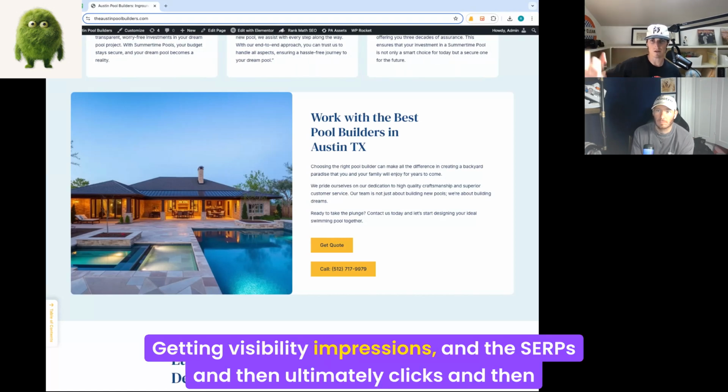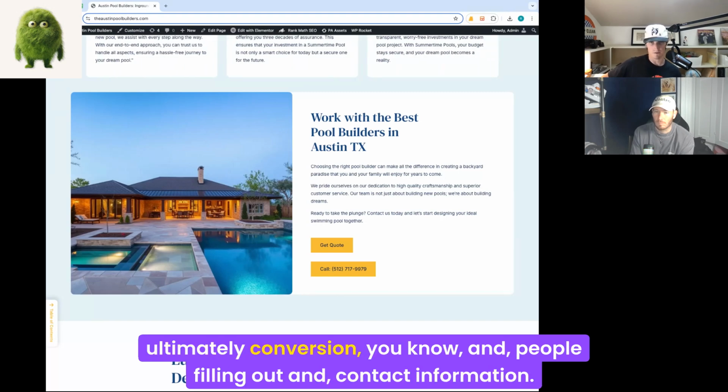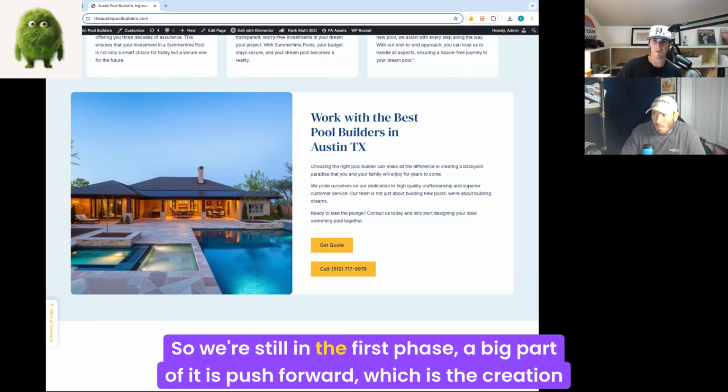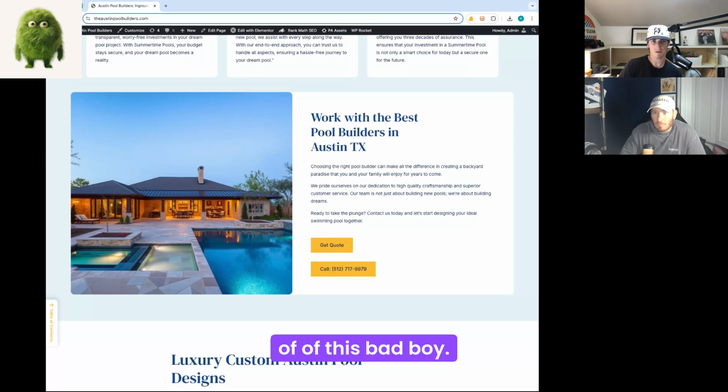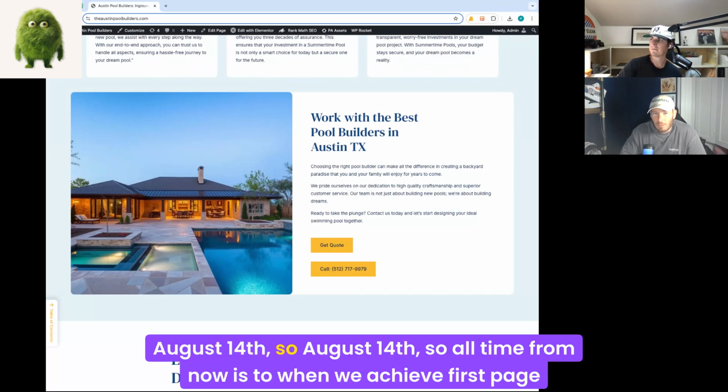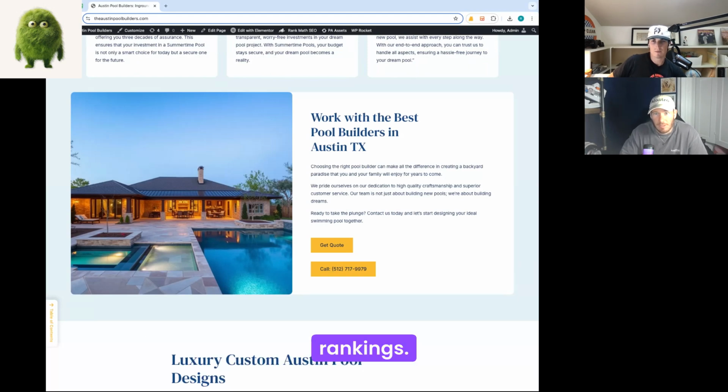Getting visibility, impressions in the SERPs, and then ultimately clicks, and then ultimately conversion, and people filling out their contact information. So we're still in the first phase, but a big part of it is push forward, which is the creation of this bad boy. August 14th. So we'll time from now as to when we achieve first page rankings. Liftoff. Yeah.